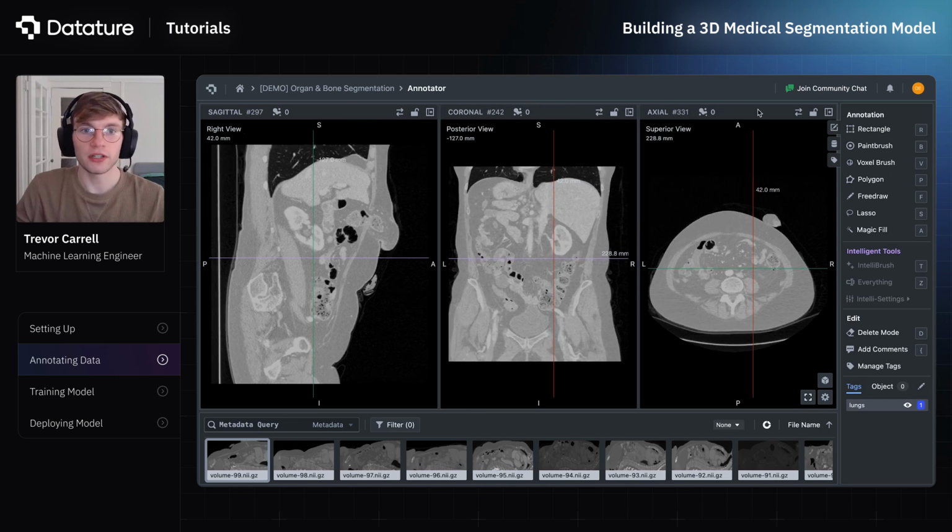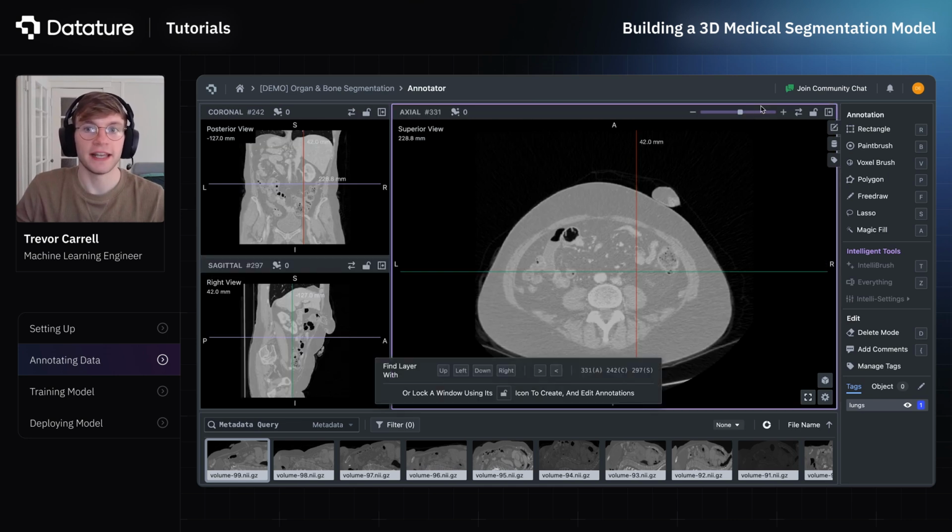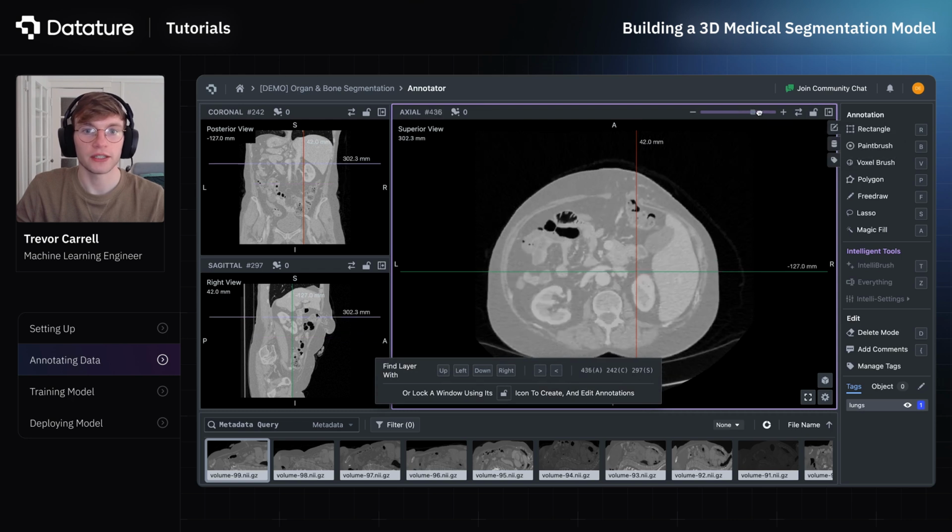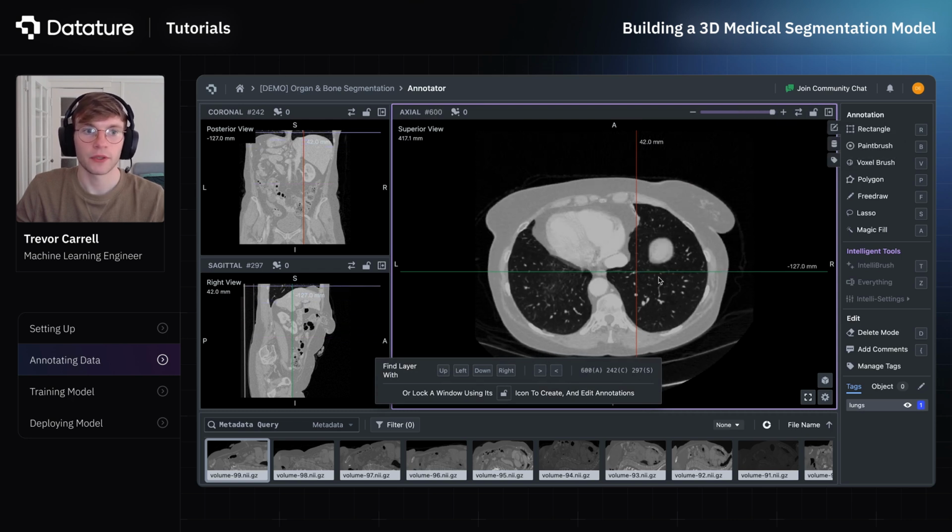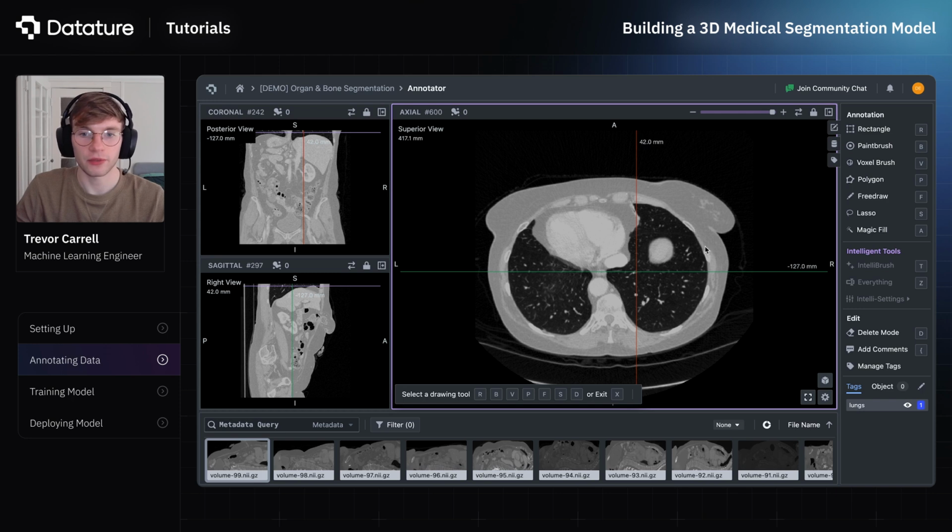To begin, we'll double-click the axial view to select it as our active view and navigate to a slice featuring the lungs, locking the slice in place to annotate. Our MPR Annotator features a number of annotation tools, such as the Rectangle tool, Paintbrush tool, Voxel Brush tool, Polygon tool, FreeDraw tool, and AI-assisted lasso and magic fill tools. For our first annotation, we'll use the magic fill tool. We can click on the tool to load it. Once loaded, we can click and drag to automatically fill the desired area. Release your left mouse button, and you'll be prompted to clean up any holes within the annotation area.